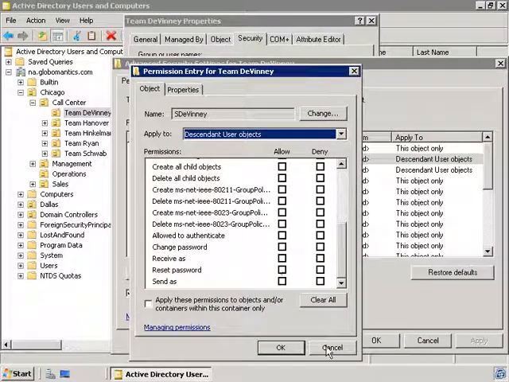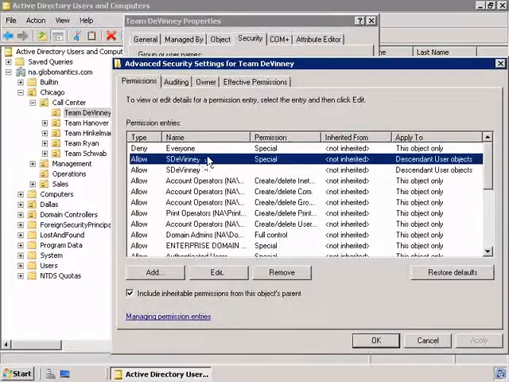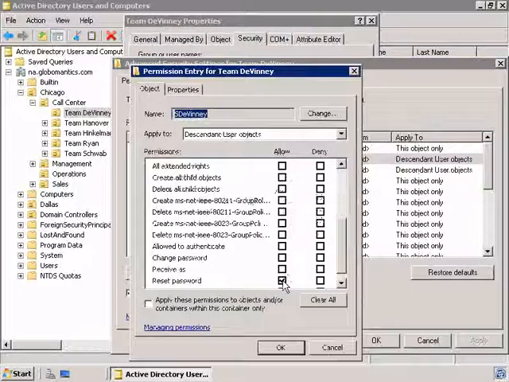Now, the box has gone away, so let me go ahead and hit Cancel, because we don't want to undo this. And just to verify it's still there, let me highlight, click Edit, and it's there.